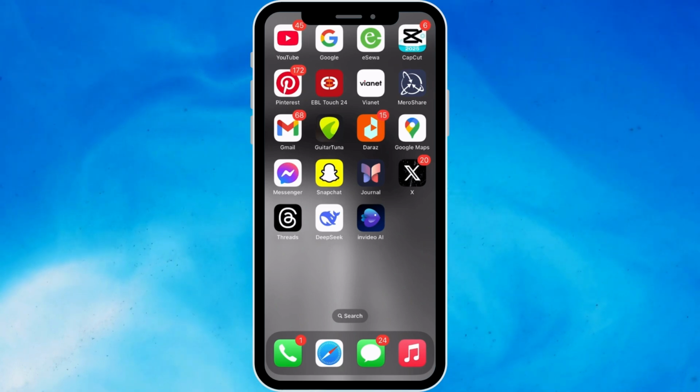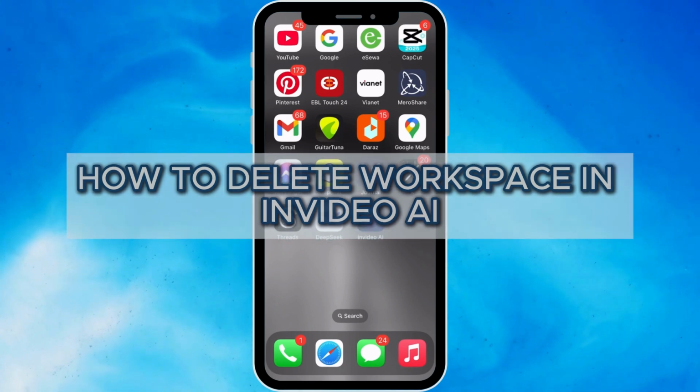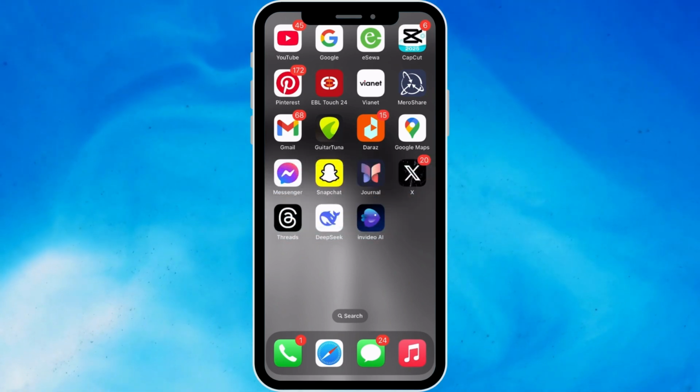Hello everyone, if you are using InVideo AI and want to delete a workspace on your phone, I have got you covered. In today's video, I'll show you exactly how to do it. So let's jump right in.